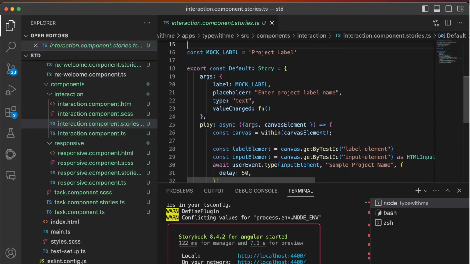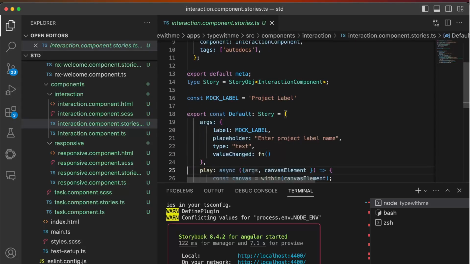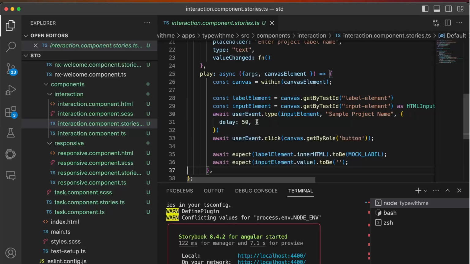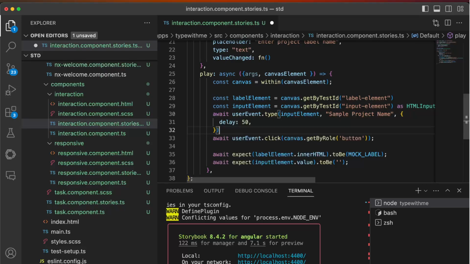You need to know that userEvent and within come from the @storybook/testing-library. Expect and fn come from the test package. So we click on the button and then we see that our label element has the mock label, and that our input value is being made empty. What we also could do, and it could be an interesting thing, is to put this here, and then the sample project name. Then you click on the button and you see that it's been clicked, and then it's been made empty.